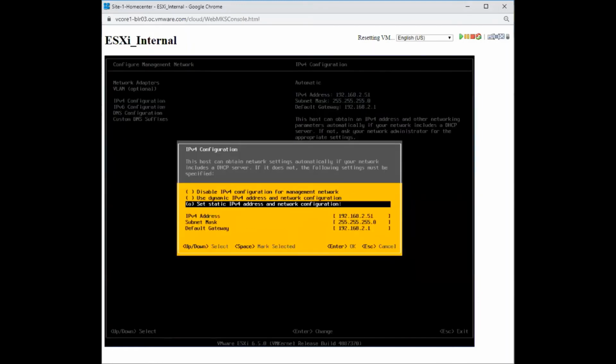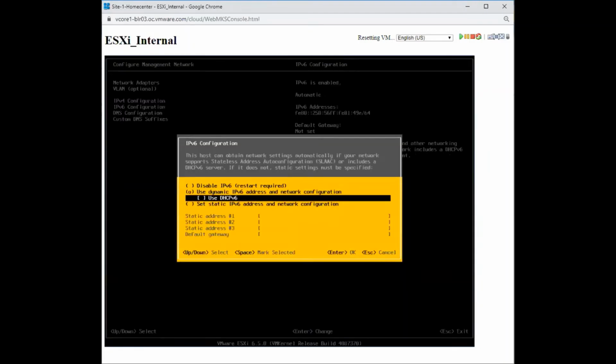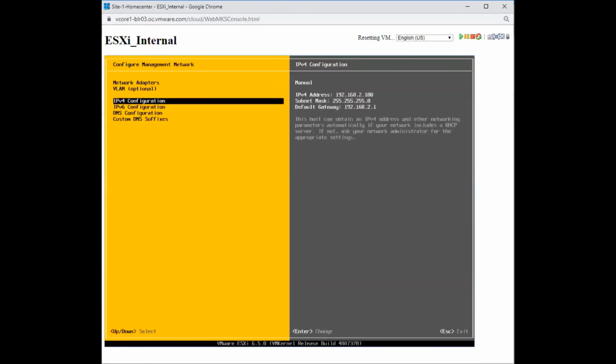So we just enable it, then go back to Configure Management Network and enter the IPv6 and IPv4 information. Here I'm going to give a static IP address and verify if everything is correct. I'll just change it to 100. Everything else seems good. I'll go back. I'll disable IPv6 as I don't use it in my environment. Please note that disabling IPv6 requires a restart. So everything here is correct.